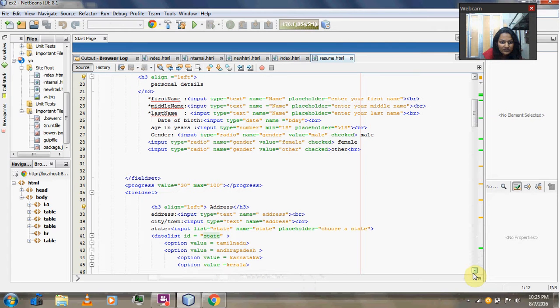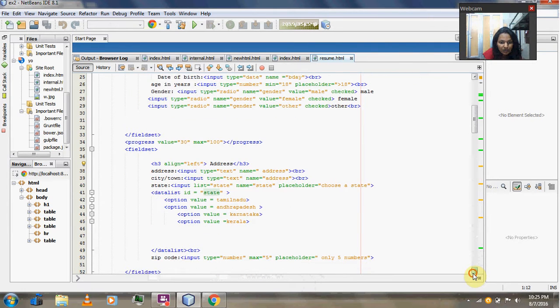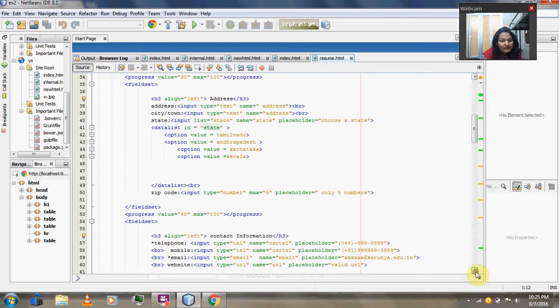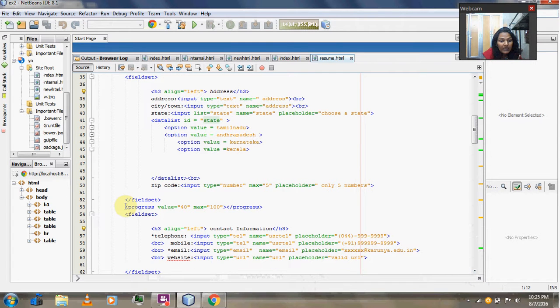Then the same way we have given the address, city name, the state, and all those things. And I have used datalist id is equal to state. I just need to select the state from the resume. By using a scroll bar you can get the options in which you'll be getting all the state names, and you can choose the state whichever you want from those options. And I have used field set over here. Field set just gives a border, and which will club all the details which you need together.